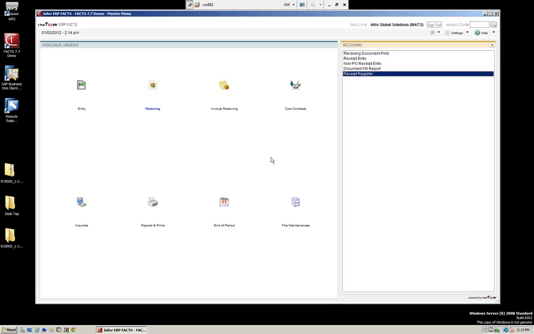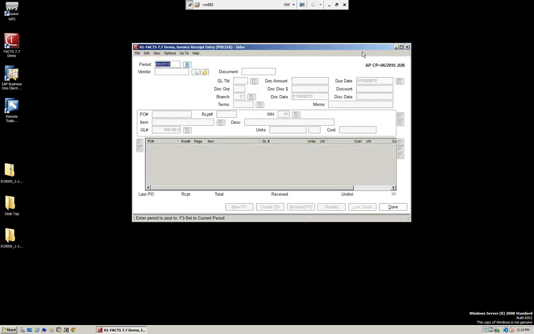So we've done our goods received for vendor V113. Now we're going to get the AP invoice. So again, we're going to go here to the invoice receipt. We're going to go to the invoice receipt entry. We're going to select our vendor. Here's going to be our AP invoice number or document number.